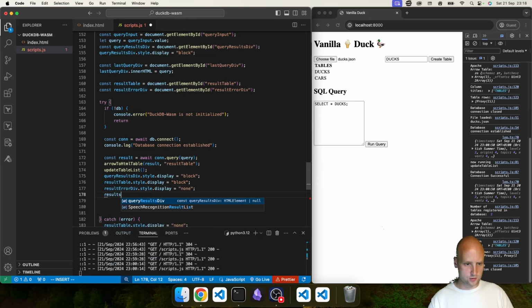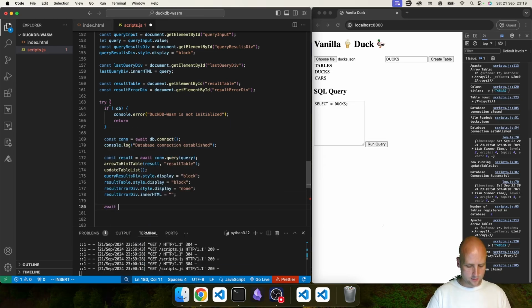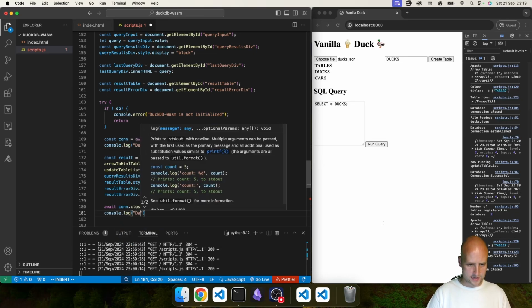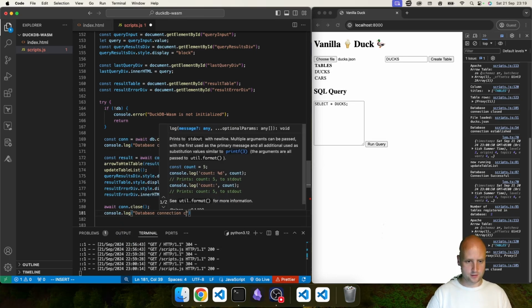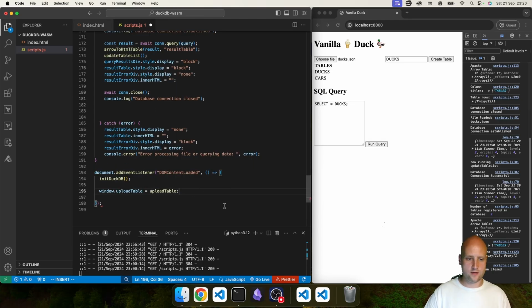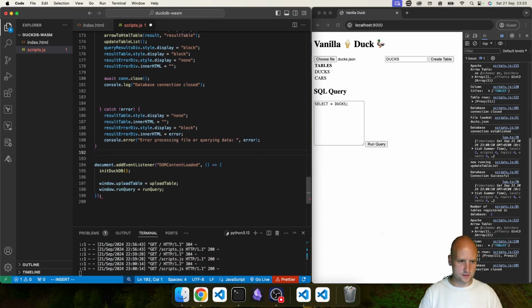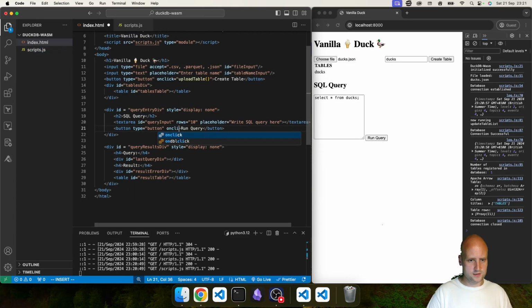We also make sure that the result error div is empty, and then finally we take the database connection and close it. Just create a console log to say database connection closed. And then one last thing we need to do is add this function to the event listener. We also need to make sure that we end that function with a closing curly brace. We set onClick to be equal to the run query function.